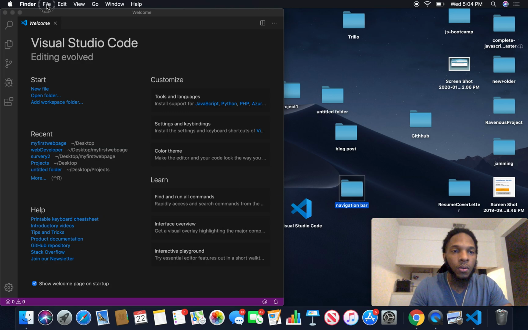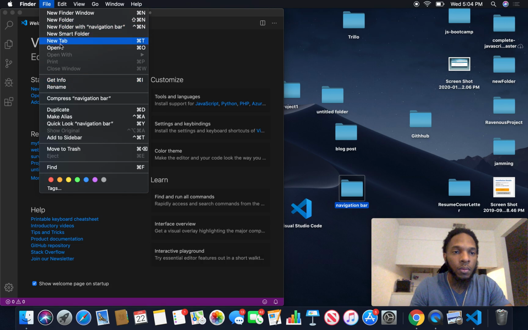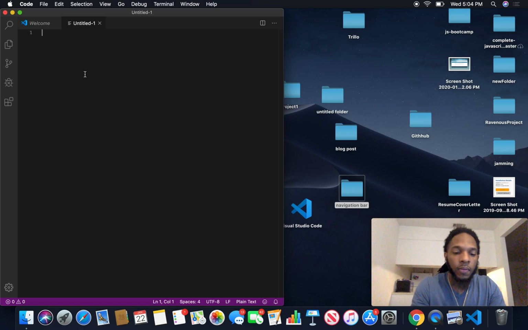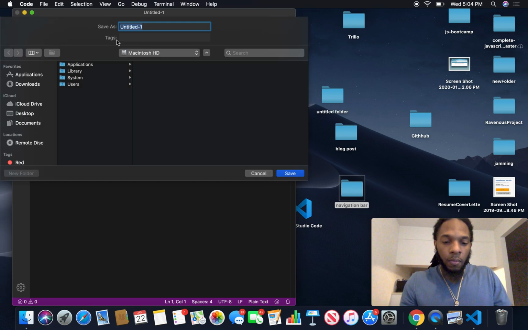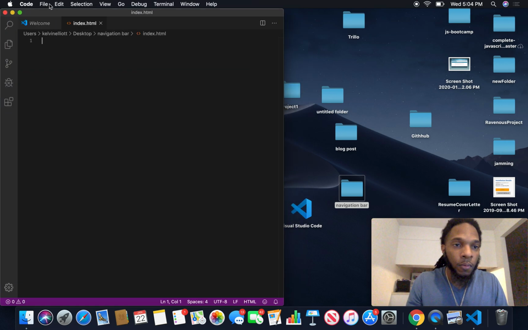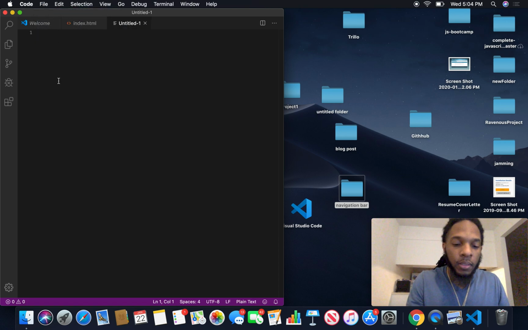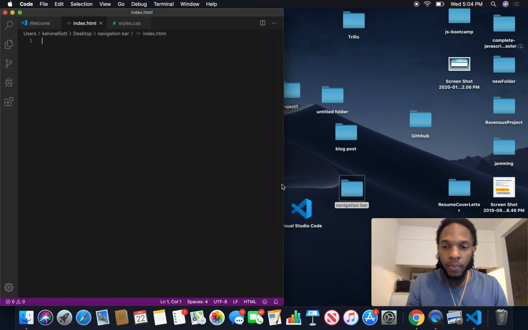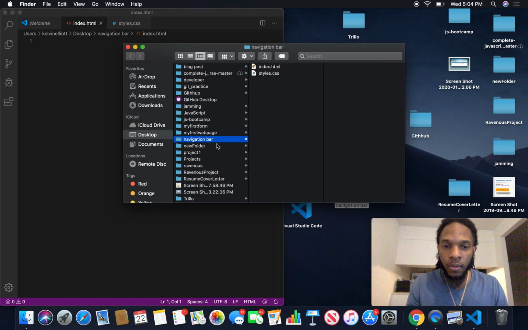Then we need to create a new file, and we're going to save it as index.html inside that folder we just created, which is navigation bar. Then we're going to open a new file and save it in that same folder as styles.css. So we've got two files in there: index.html and styles.css.